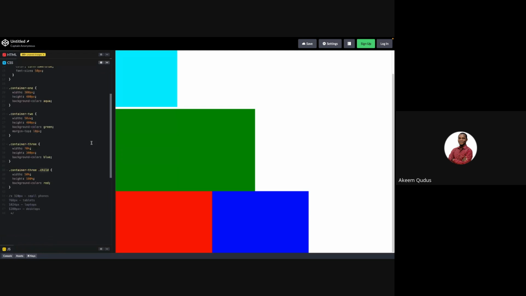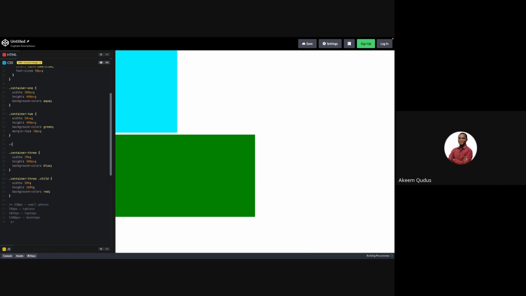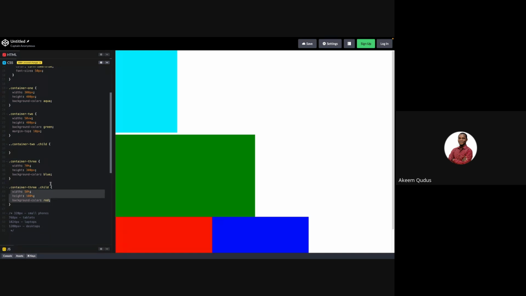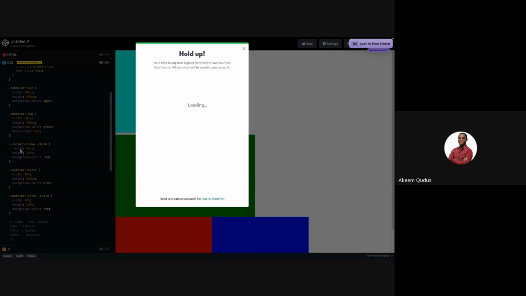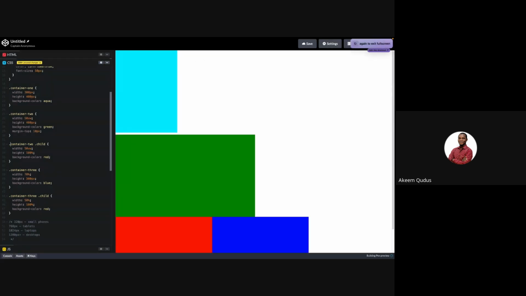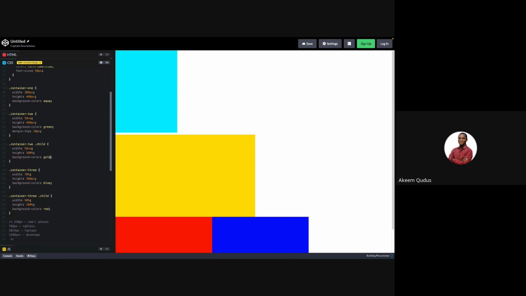Let's go back to our CSS. Inside our CSS, I want to style the child of this second one. Let's watch closely what is going to happen. Dot container 2 dot child. What do I want it to do? Let's just copy this and paste it here, but it's not going to be percentage, it's going to be VW. And the background color is not going to be red. Let's try, is there anything like gold? Oh, there is.